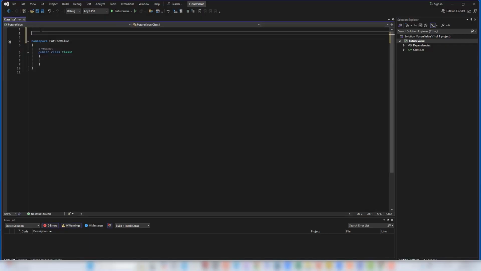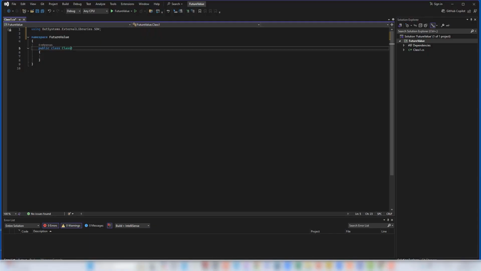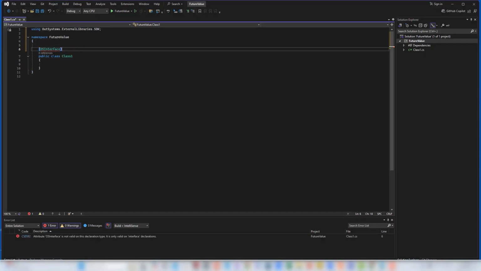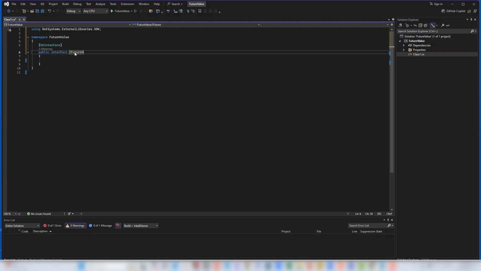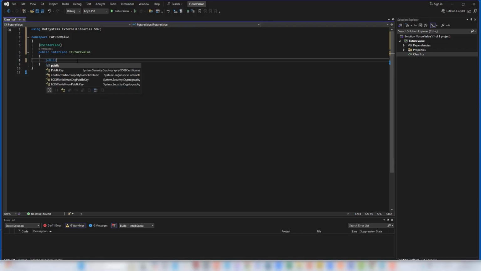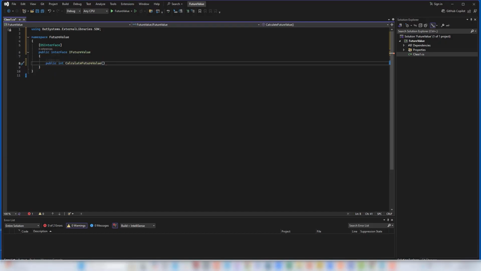Now we're going to also add an attribute to decorate the entry point for this external library, and only one interface can be decorated with this attribute, and all of the public methods within this interface will be exposed as OutSystems server actions once we actually see this particular component in the ODC Studio library. So to continue on, we'll go ahead and create a function, and I will give this function the name CalculateFutureValue. And then if you recall from the application that I showed you earlier, we're going to need three different parameters that we'll be passing in.